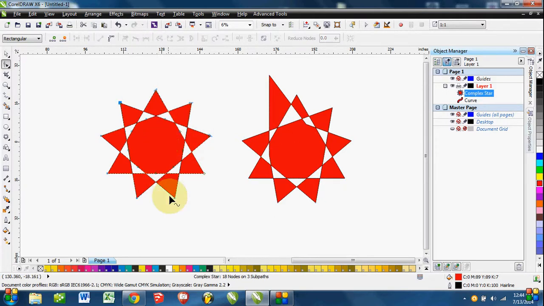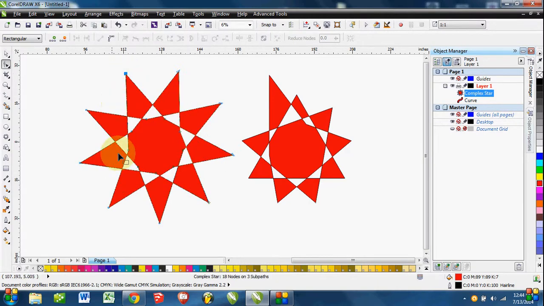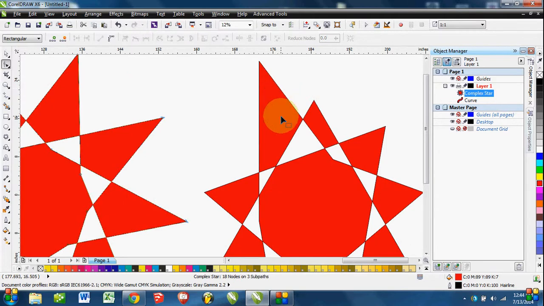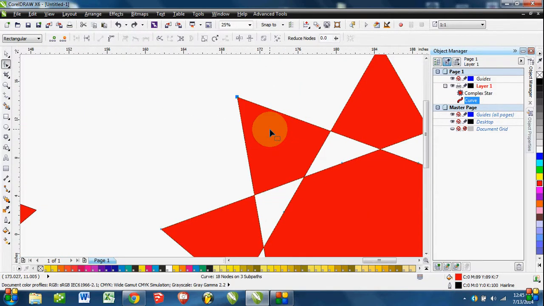Okay, if we come over here to the complex star, that is still a complex star and it's not technically a curve. If we grab this one the same way and pull it up here like this, you see what it's doing to that star now? Okay, now let's go back so they both look the same. Now let's say we're going to add a node here, here, and here, and we want to pull this out like this. Let's just go up like that.